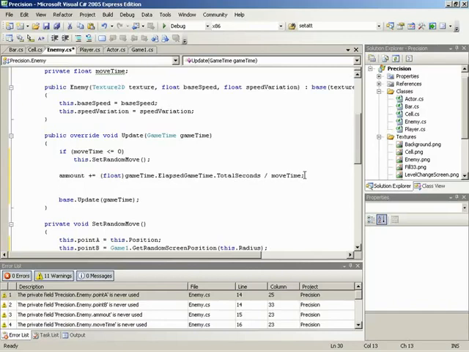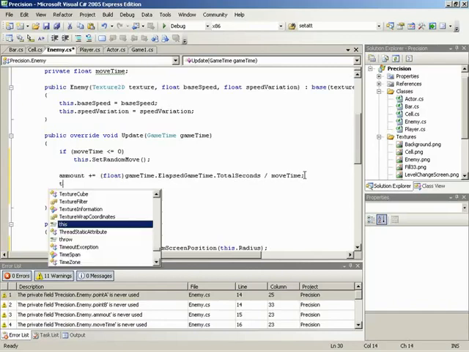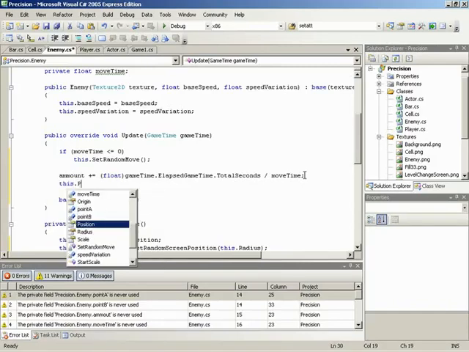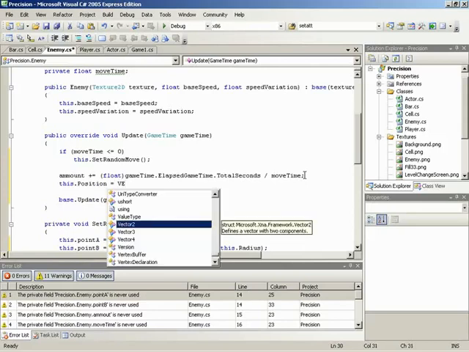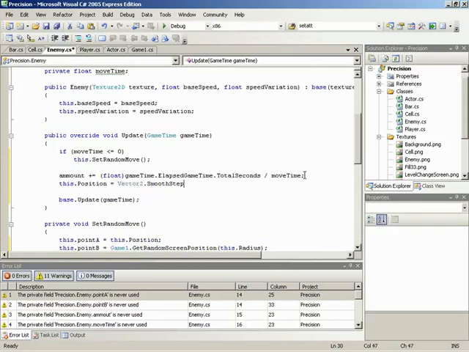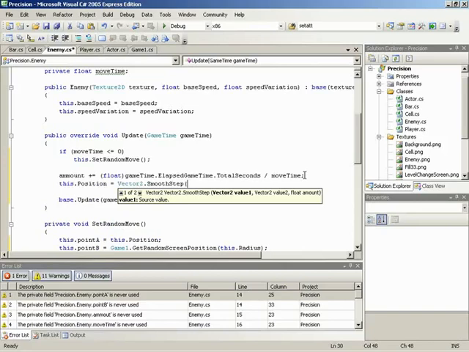And if we can access smooth step, we can set our position. So let's take our current position and set that to the new position. The new position is going to be given by vector2.smoothStep. SmoothStep needs to take in 3 things: a position, which is a vector2, another position, and an amount. And we have all 3 things.